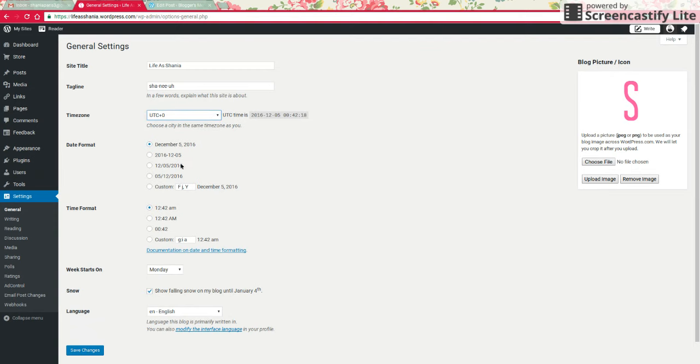So my time zone actually changed. This is UTC-8 since I'm Pacific time. So yeah, you can look at your date format, your time format, when your week starts on Monday, and snow. You can show falling snow on my blog until January 4th. That's what I just enabled for holiday snow. I made that available, so yeah, you can do that. And then you have to click Save Changes.